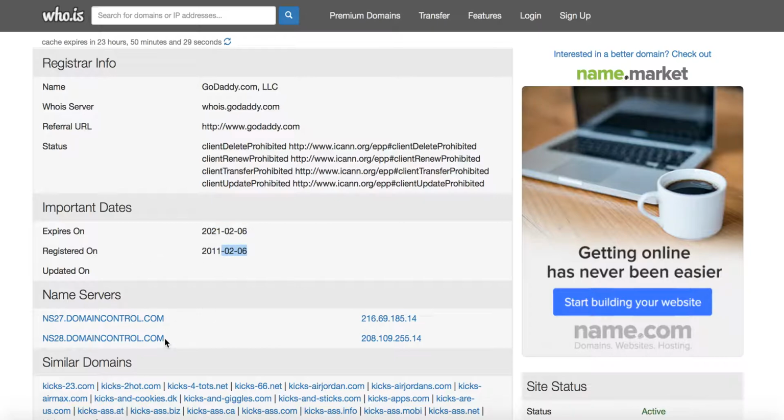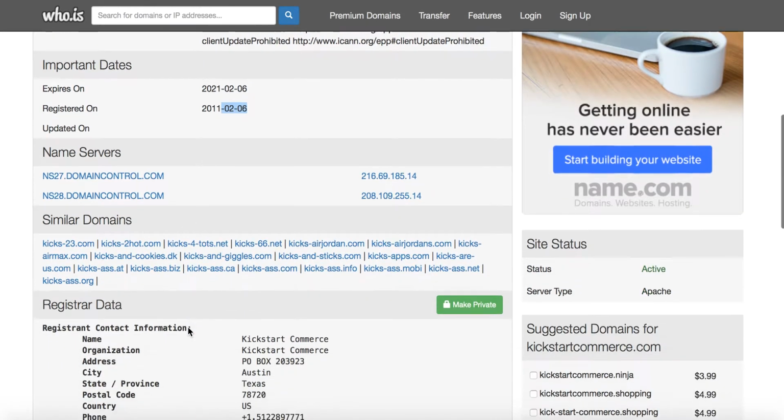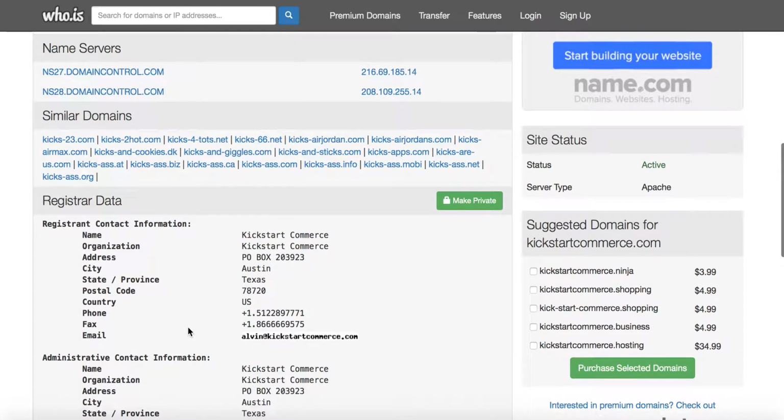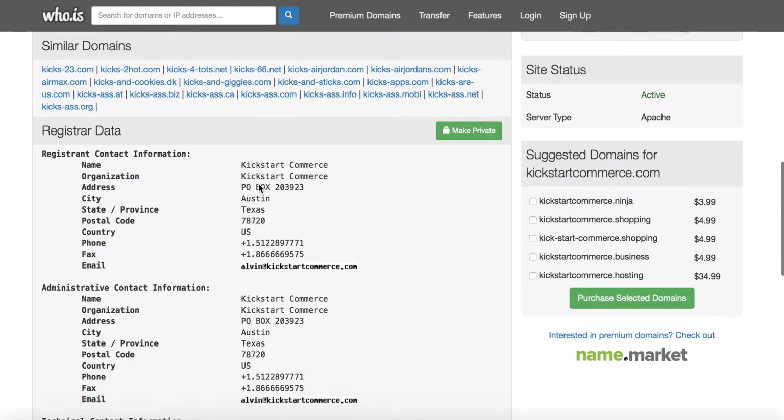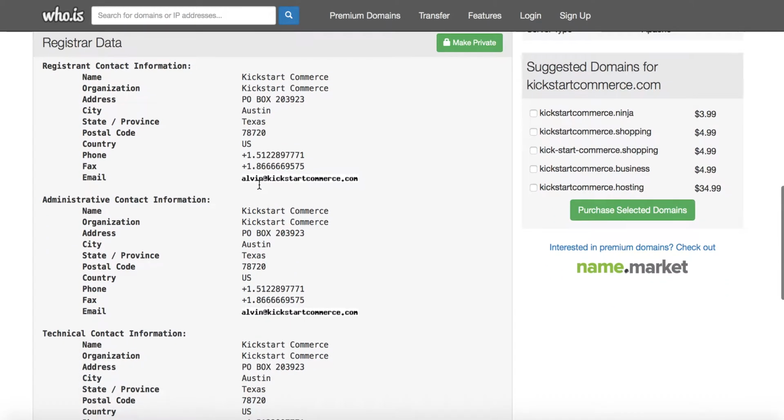You can also see the name servers for whoever is hosting the website for that domain name, whether it's parked or whether it's a legitimate website. Who.is also shows you similar names that are registered. I typically don't pay any attention to those.